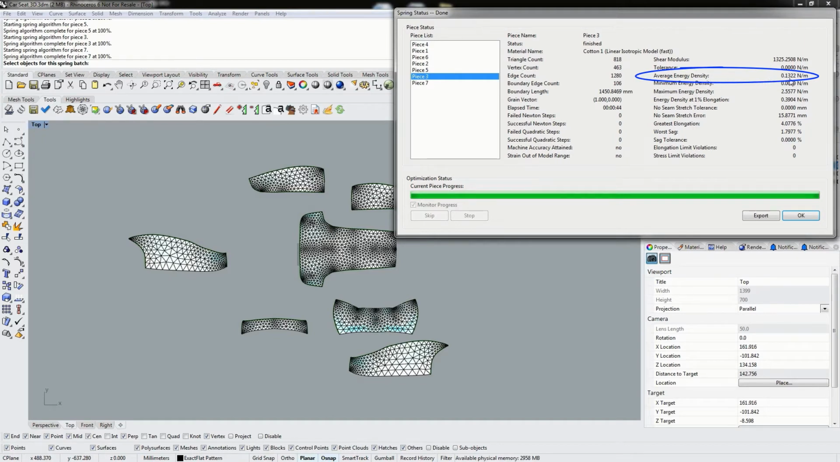So this is the total average amount of energy or strain present on your pattern piece after optimizing. So for this one, we've got about 0.1 Newton meters of strain, which is not a lot of strain at all. And we can tell this just by looking at the color too. So we don't see a lot of strain on here. We only see a tiny bit of blue here, which indicates to us that we've got less than 5% strain on this pattern piece, and we can see this from the average energy density as well.